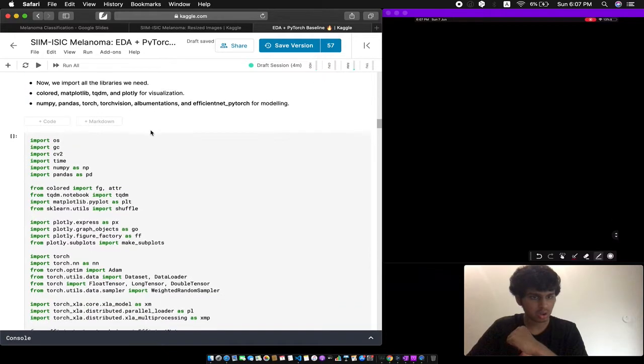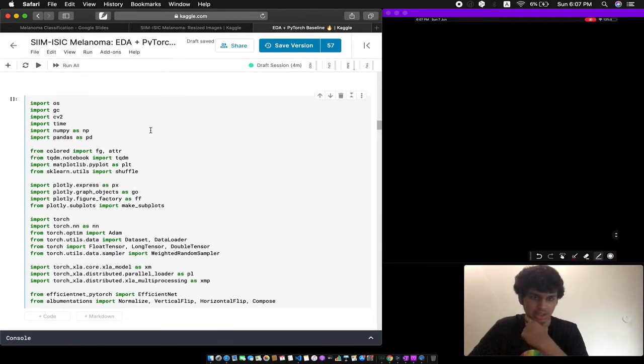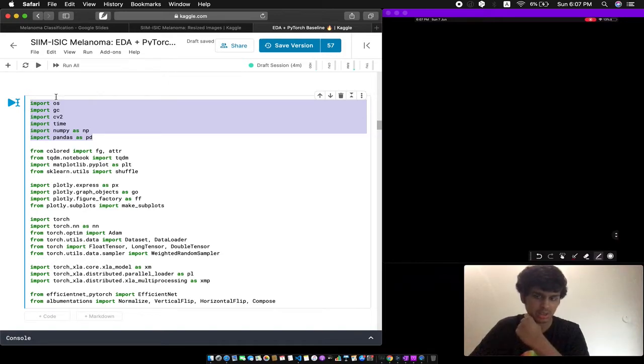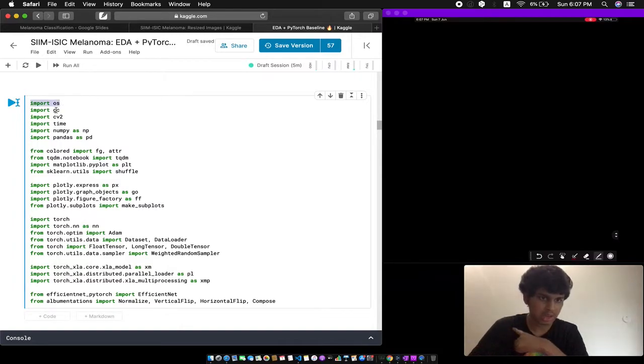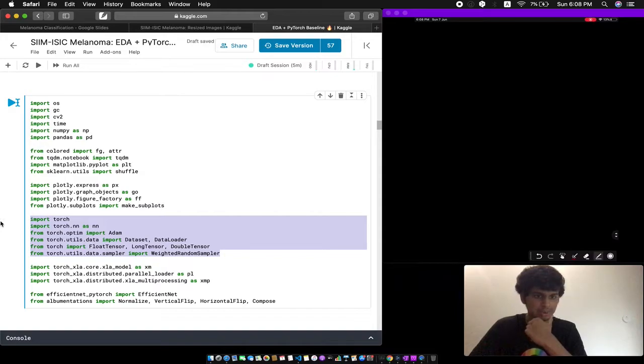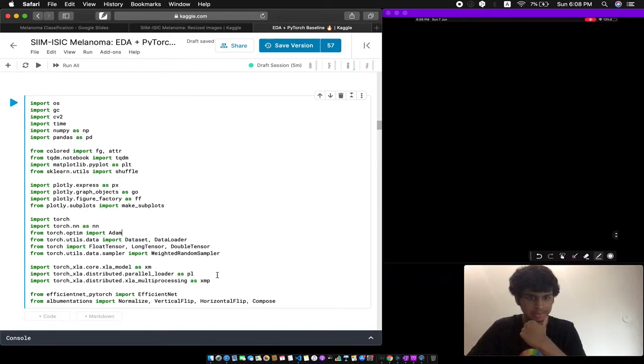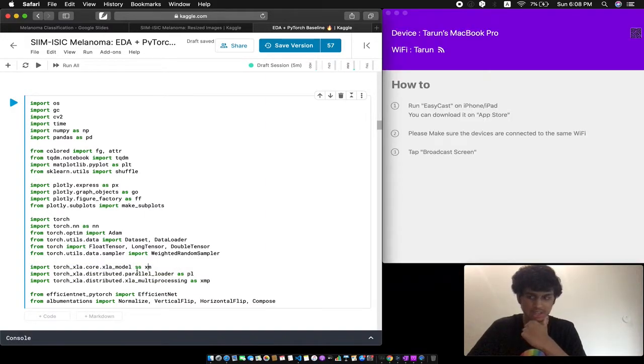Cool, so now all we need to do is import all the libraries that we need. As you can see, the first few libraries are the bare essentials for dealing with data. You have OS, GC, CV2 for loading images, time for keeping track of our training, NumPy and Pandas obviously, and towards the end we have all the necessary PyTorch imports for data sampling, training and optimization, and then the Torch XLA imports for creating models on XLA, parallel loading, etc.